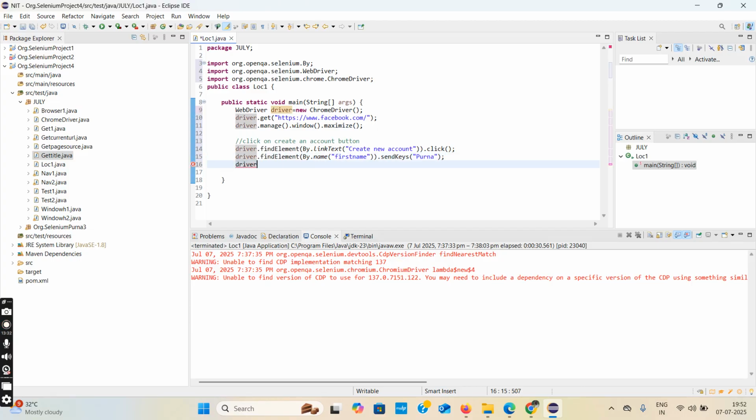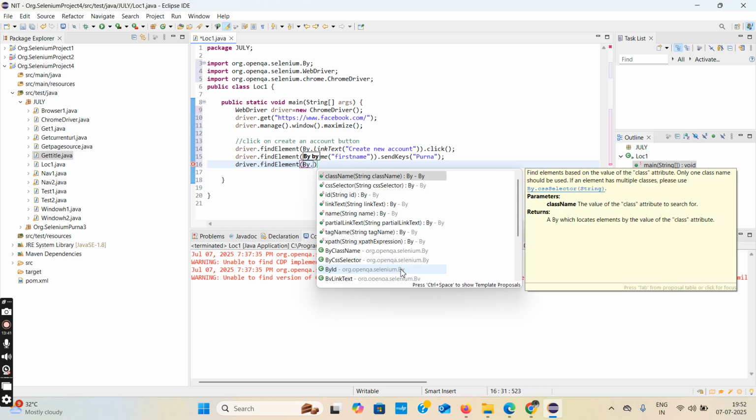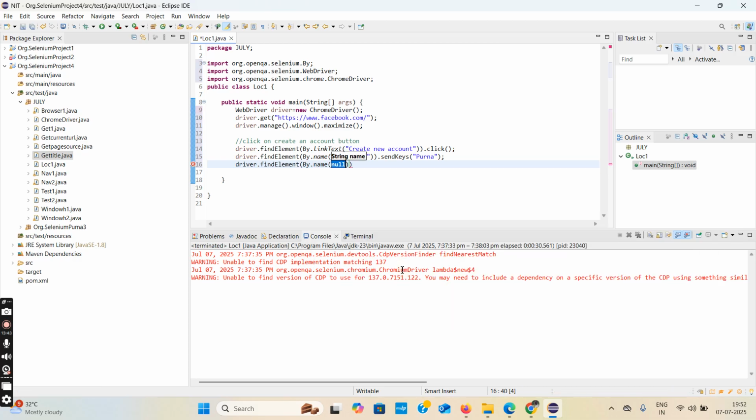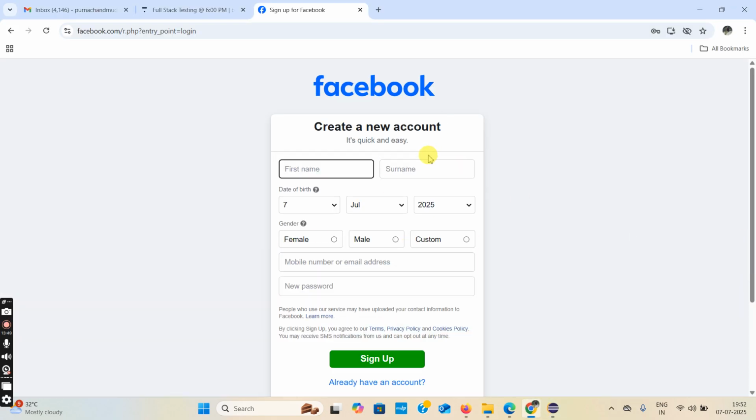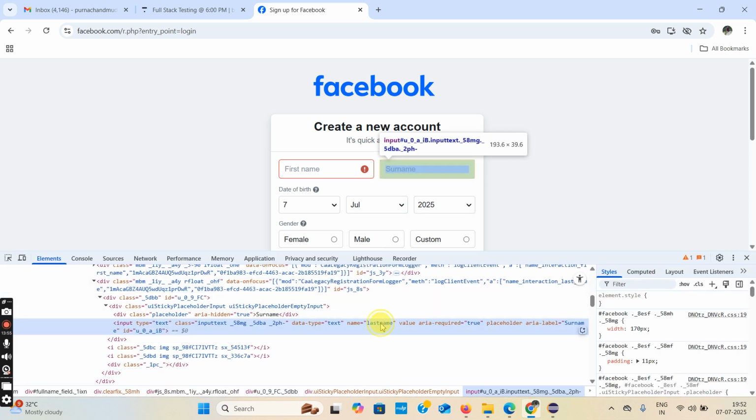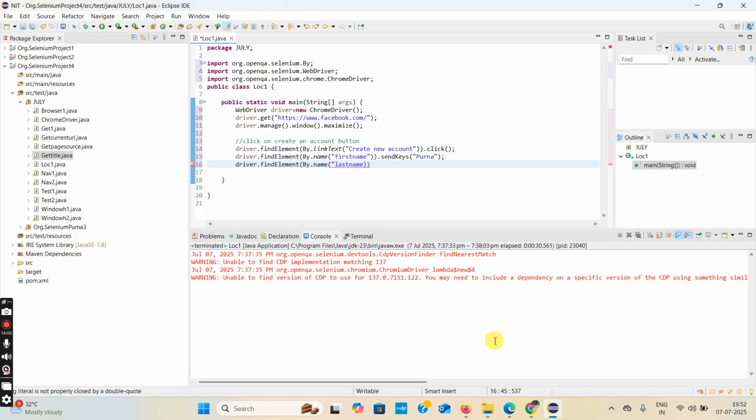Next give the last name. Driver dot findElement by dot name. Close this inspect and again open surname inspect. It shows last name. I can select this last name and paste here with semicolon. Dot sendKeys.